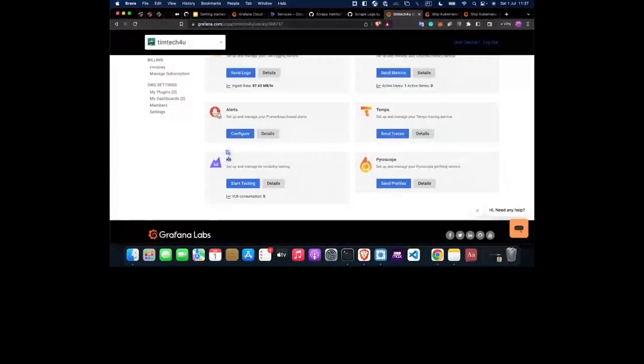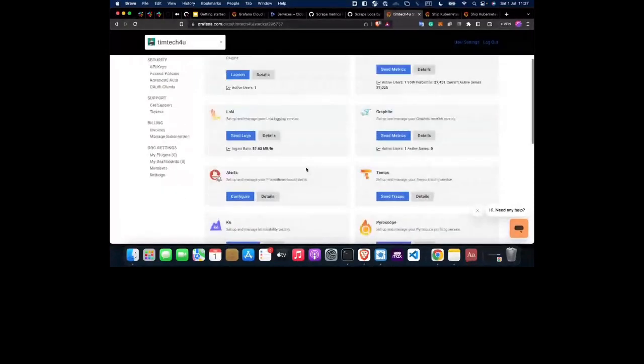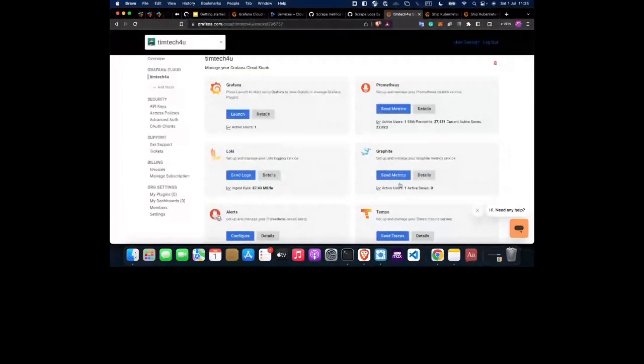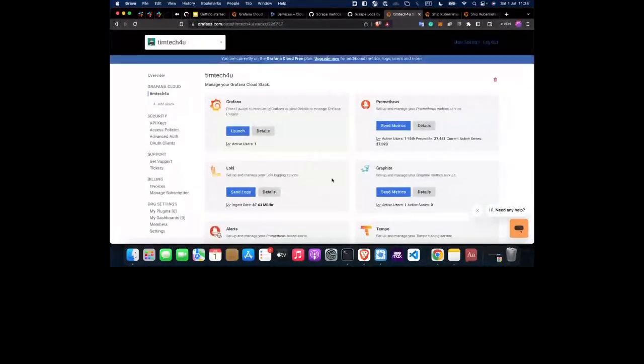You have K6 for sending load, I believe, to do some load tests. You have Tempo, which is quite similar to Prometheus also, and some other tools that I have personally not tested, but you can totally test them out and compare against other things that you have here.